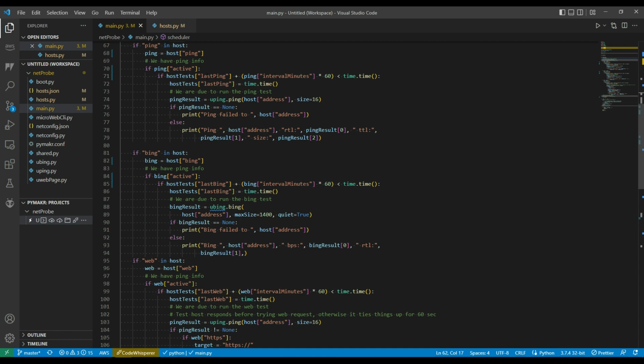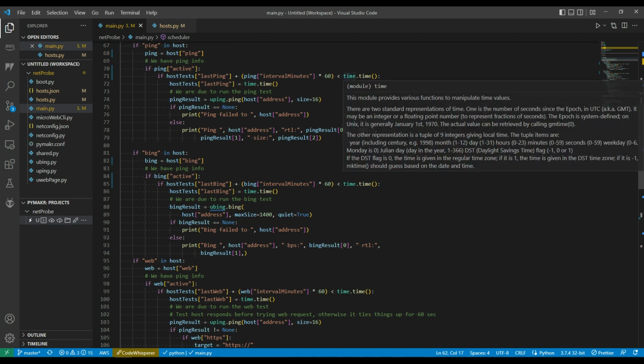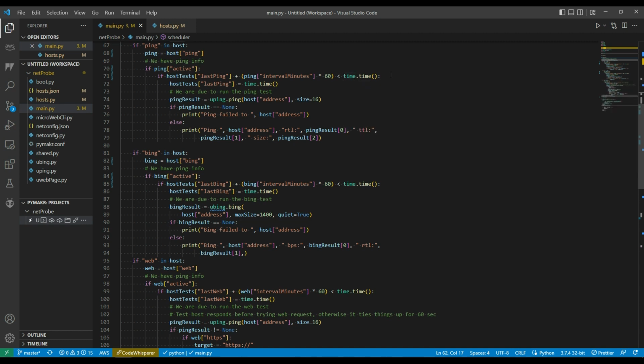So we add that to the last time it was run, and if it's still less than the current time, then it means it's due to be run. So if we fall into this routine, then it means we're due to run that ping test. Also, while we're here, we'll first update that last ping information to the current time, just to note that we're about to run it, and so that next time it comes through, it'll schedule properly. And then we'll do the actual ping.